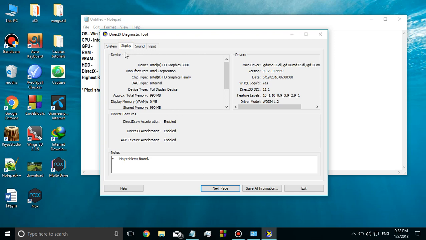So I will go to display right over here. To see your internal graphics card, just go to display, right here. Here's the name. This is the model of the graphics card, Intel HD Graphics 3000. This is the graphics card's name or the graphics model.